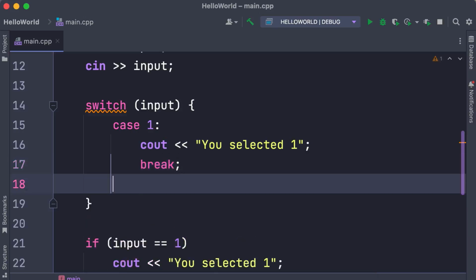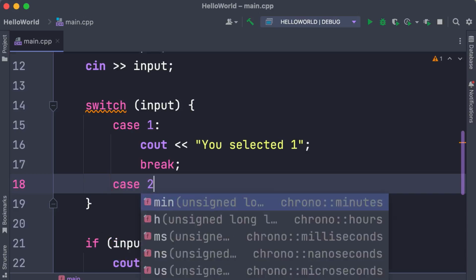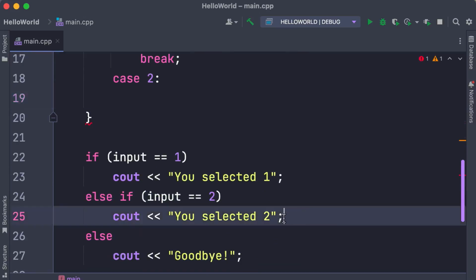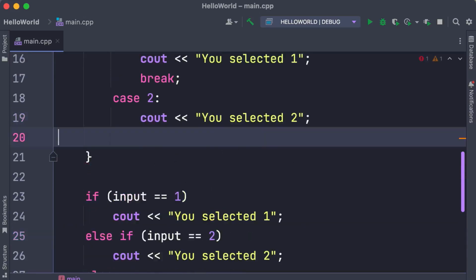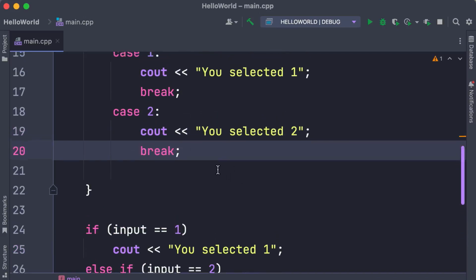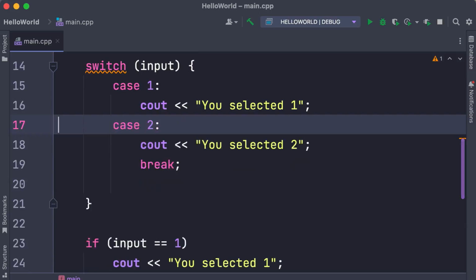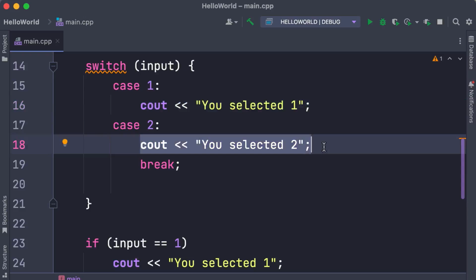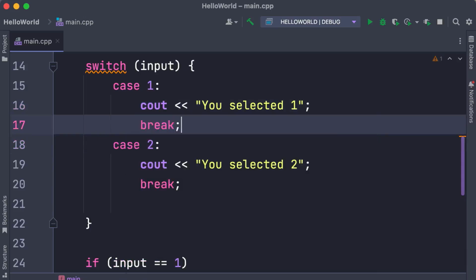Okay. Now we add the second case. So case 2. So if input equals 2, then we're going to do something else, which is printing this message. So let's print that. And one more time, we use the break statement to terminate this block. If we don't use a break statement here, what's going to happen is if input equals 1, this statement is going to get executed, and then the control will move to the next statement. So this line will also get executed even though input does not equal 2. So here we need to add a break statement to prevent the subsequent statements from getting executed.